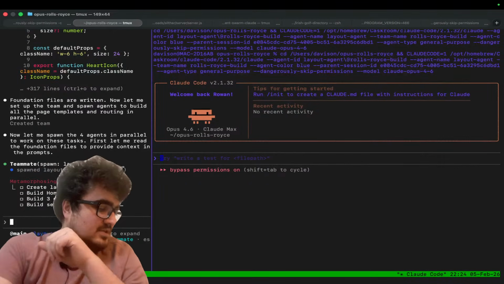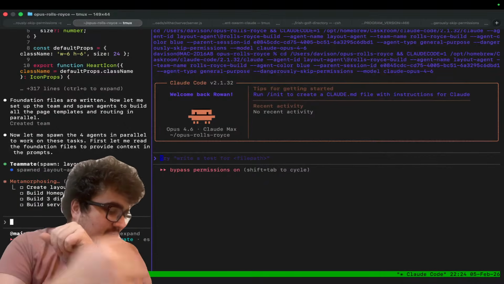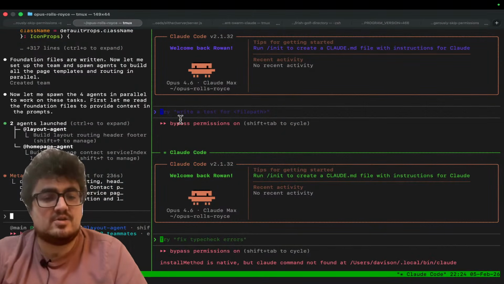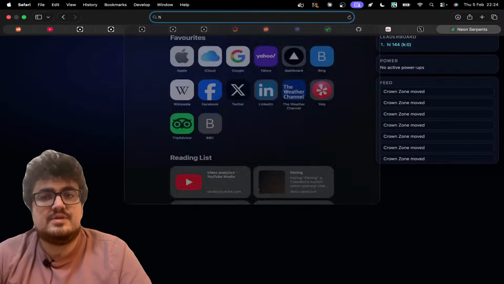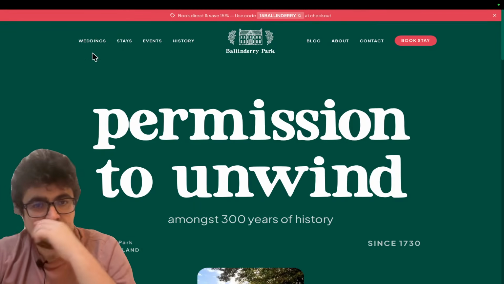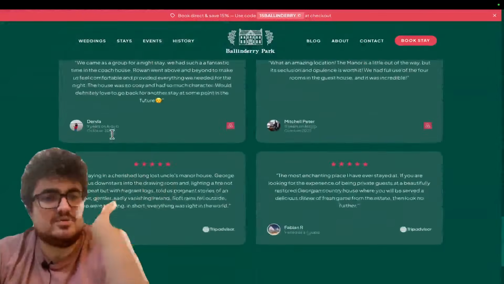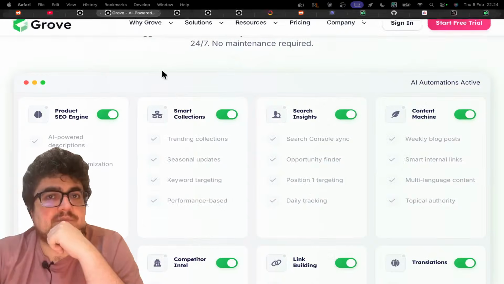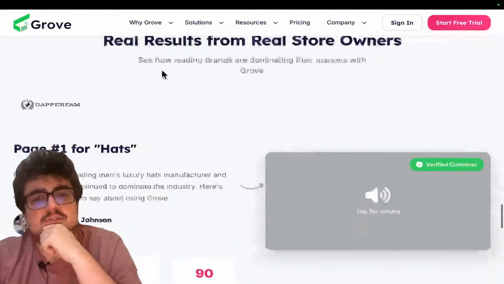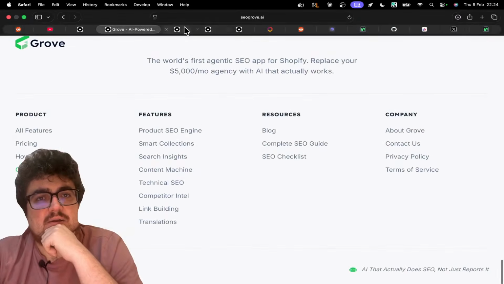Don't you find all these vibe coded sites just look exactly the same? Any vibe coded sites I could check out that are well designed and have original animations that stand out? These are websites that we've created. We've got Ballinderry Park. This is vibe coded. SEO Grove, this is not. Yeah, this is vibe coded as well, actually, to be fair.